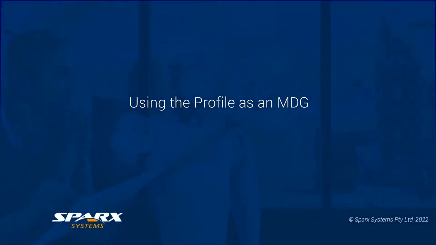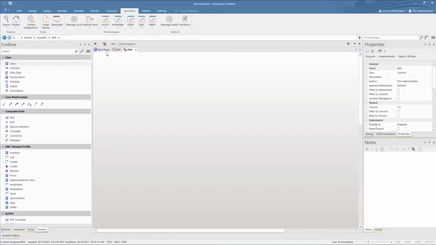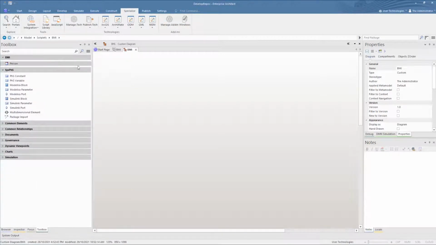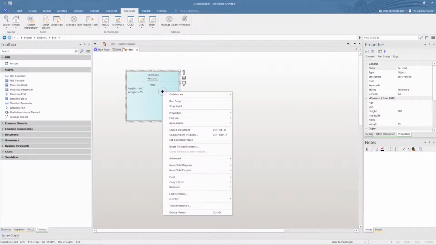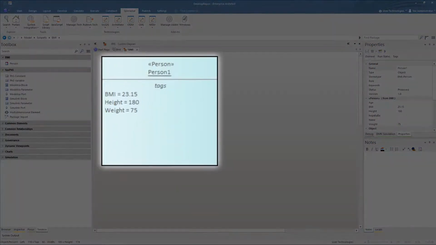An MDG is the best way to create an element type from a profile, but for simplicity, we'll just show this post having created the MDG and installing it. Here we drag on the person element type, with which we can add the values height and weight. Then run it and get the BMI calculated.